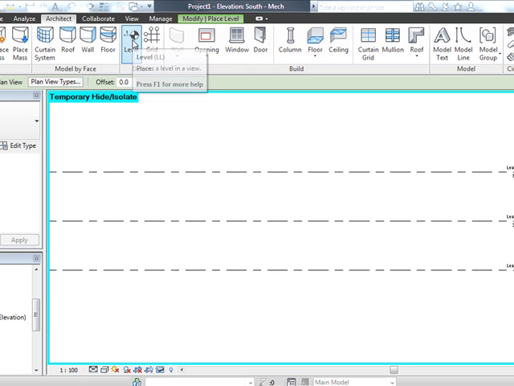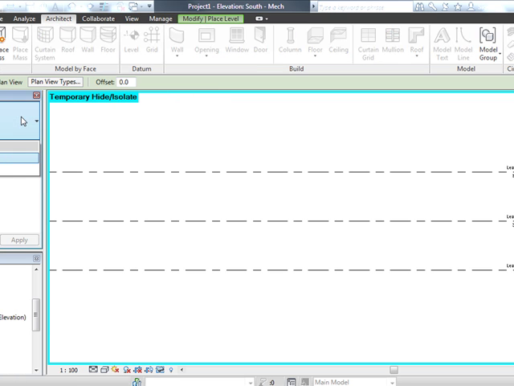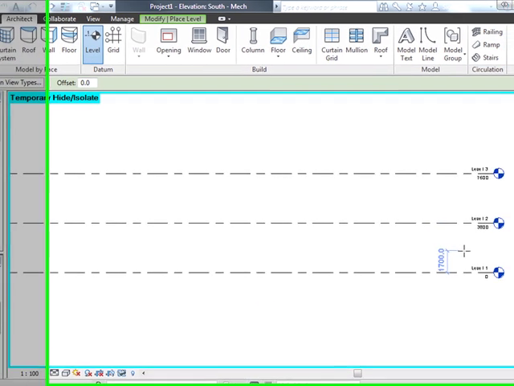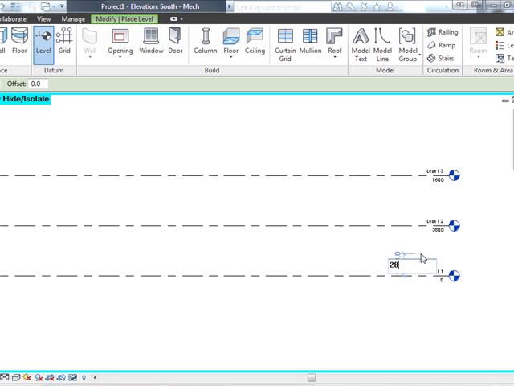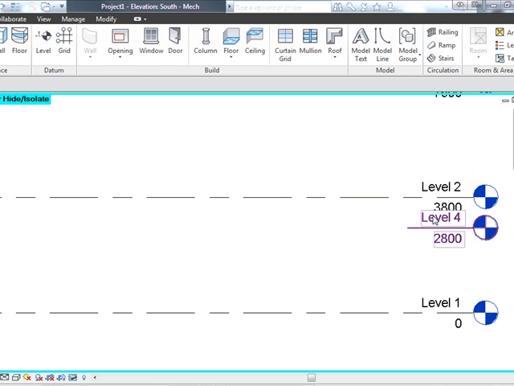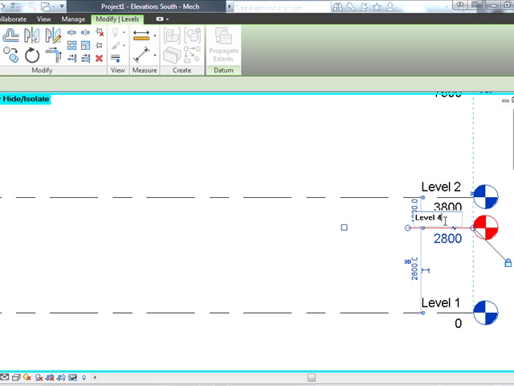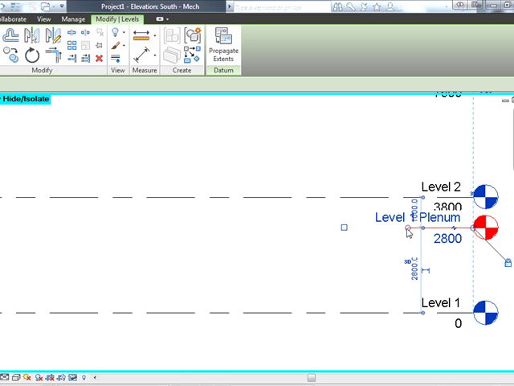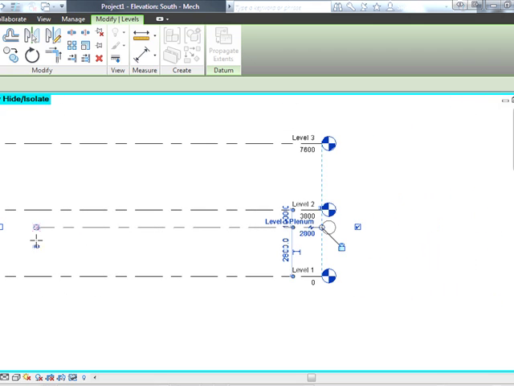If you want to choose a plenum, go to the level. Click here. Plenum. You can just build the plenum for level 1. 2800. Yep. Escape. You just need to rename it. Would you like to rename corresponding? Yes. Just a level 1 plenum will do.